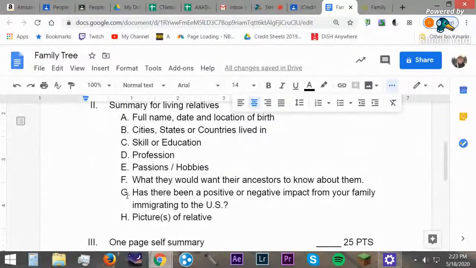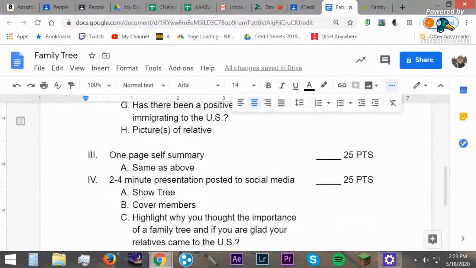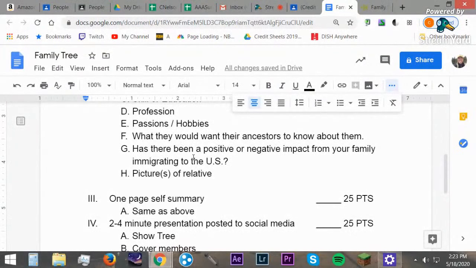All right, so you're also going to have a 1-page self-summary. In 200 years, somebody could read your summary of yourself and have a better understanding of great-great-great-great-grandfather Joe or Adam or Jose or whatever your name is. Your great-great-great-grandchildren could potentially know who you were just a little bit better.